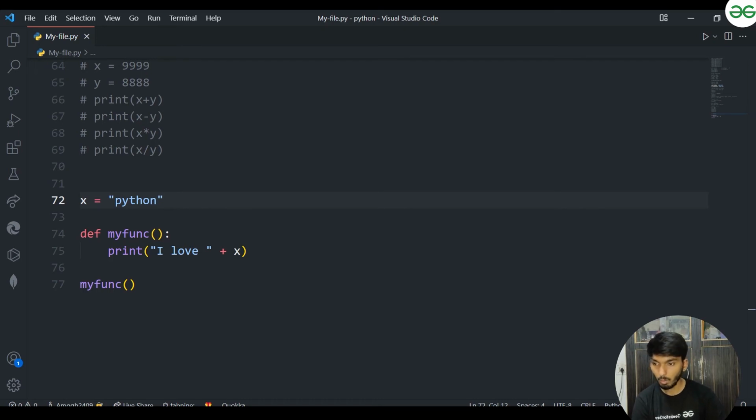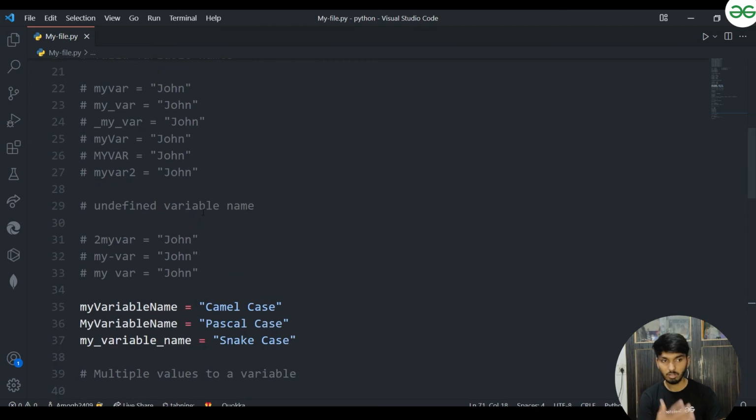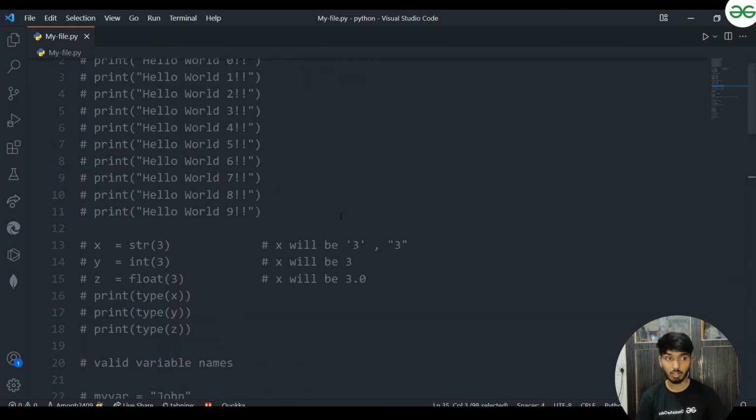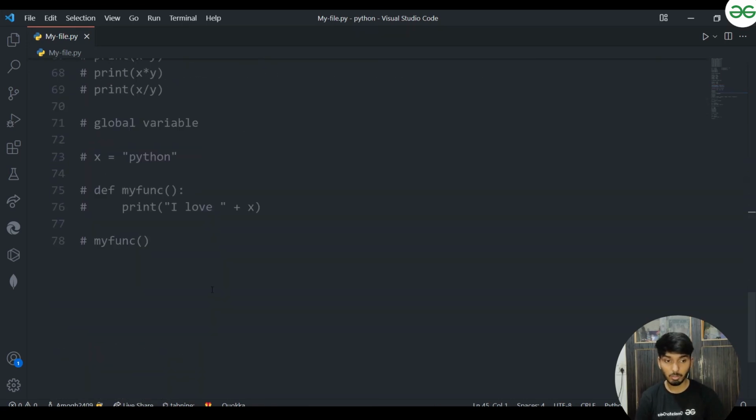Right. Now there is one more thing. It's called global x. If you guys are not at all familiar with Python, you can see all this code that we are learning in this video. I will provide the code in the description, so no need to worry about it. And everything regarding the basics of Python will be cleared for you guys.